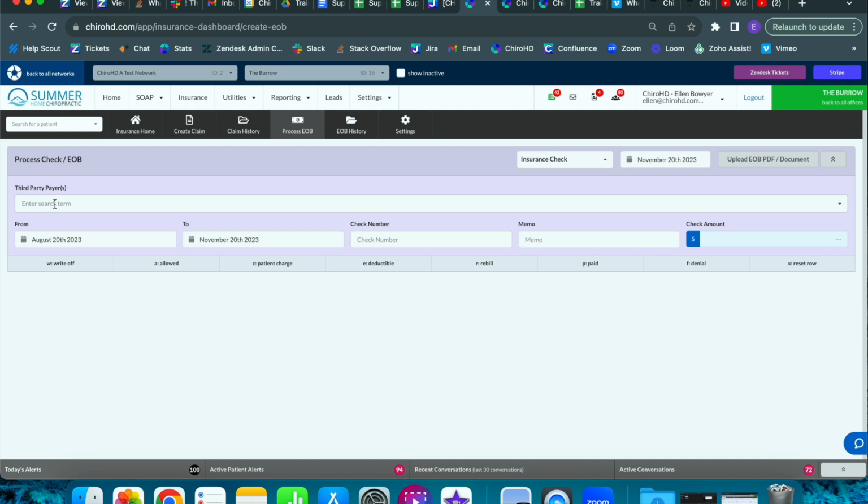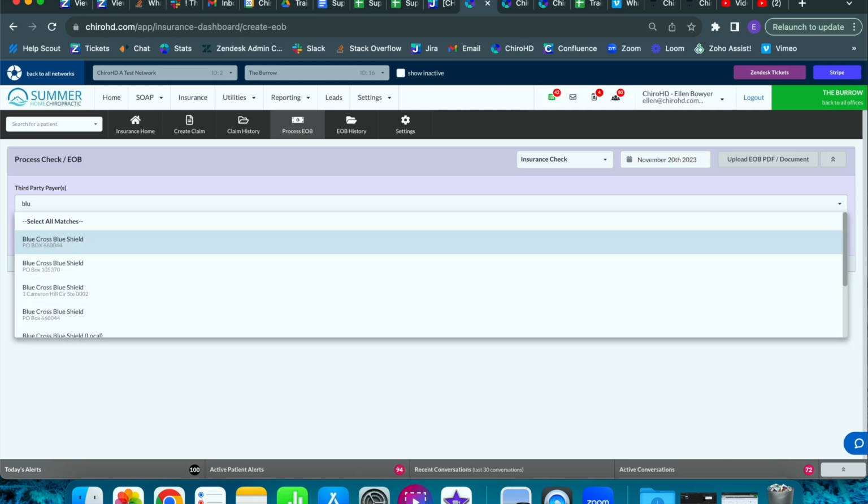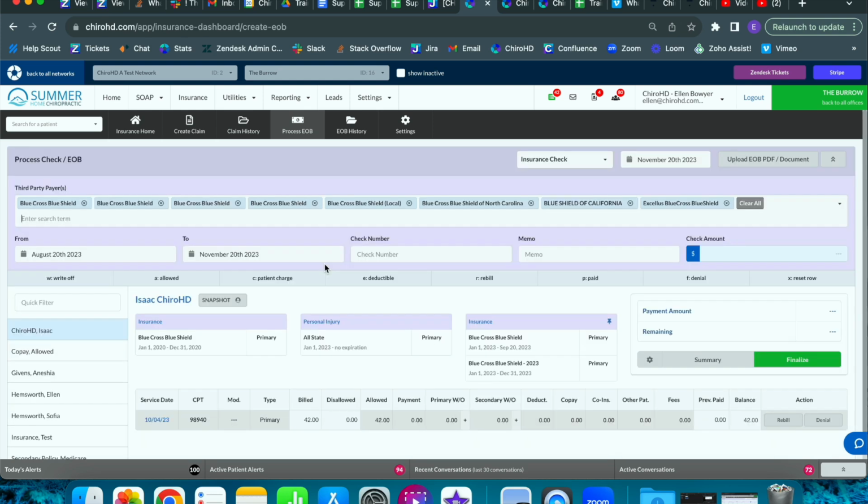In the third-party payer field, you will start typing in the name of the third-party payer that you have the EOB from. For example, say I have an EOB from Blue Cross. I can start typing out the name Blue Cross. Now, in my test office, I have a lot of Blue Cross Blue Shield payers because they have different addresses. So I can just select all that matches, and it will pull up all payers that match what I started to type out.